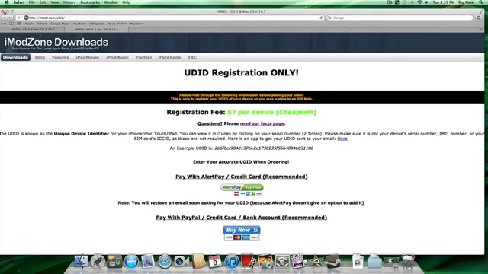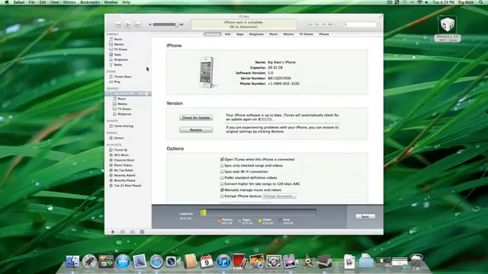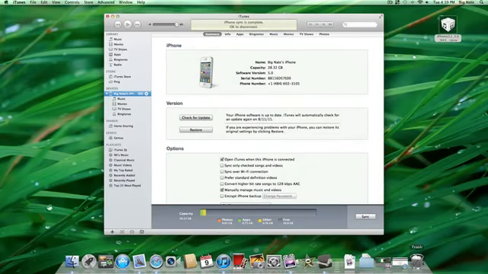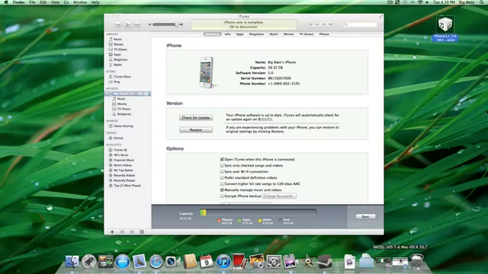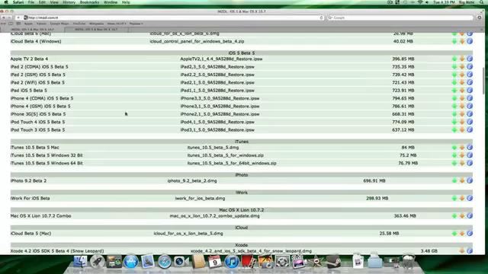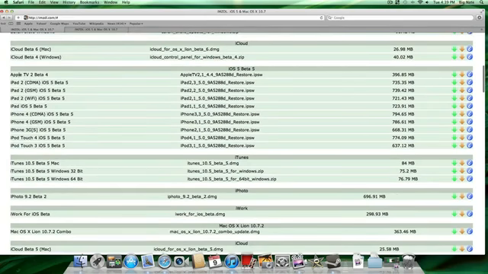But nonetheless, in order to actually get beta software on your device, you're going to have to install it. So you're going to need to download two things. The first is the actual beta firmware itself. Currently we're up to iOS 5 beta 5. If you want to download this, I will also provide a link in the description to these downloads. You're going to find the one that corresponds with your device here.